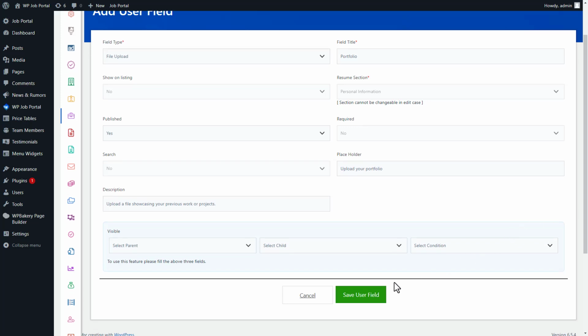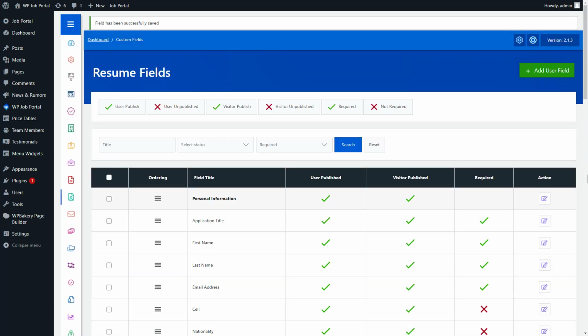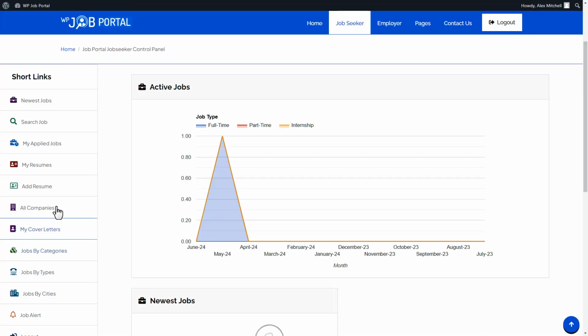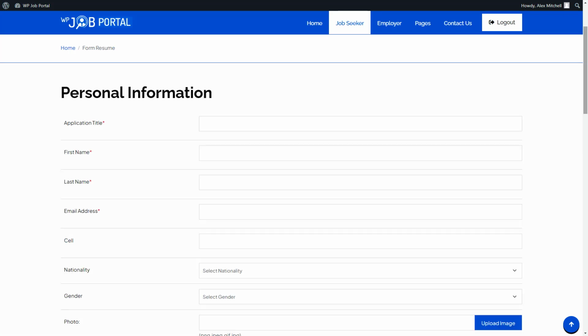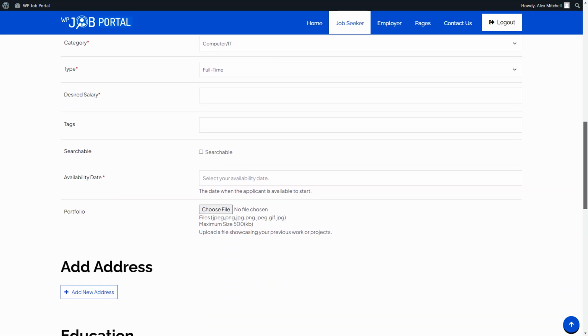After configuring these options, click the Save Field button. The Upload field has now been successfully created. To view these new fields on the resume form, navigate to the job seeker's dashboard and click on the Add Resume button. Here, you can see the newly added fields integrated into the form.